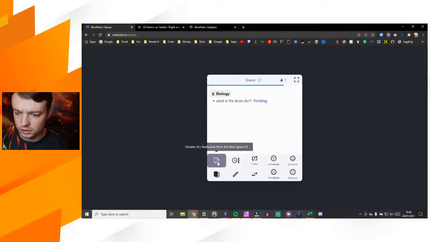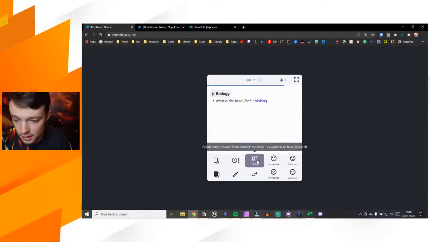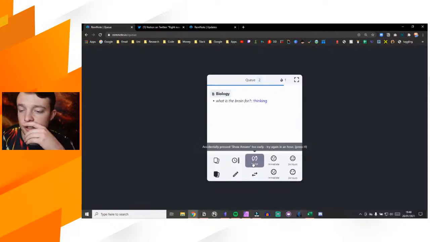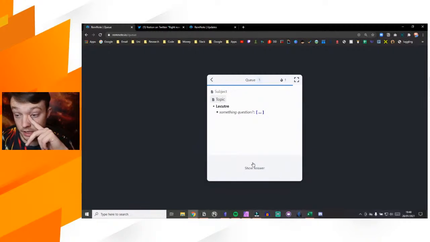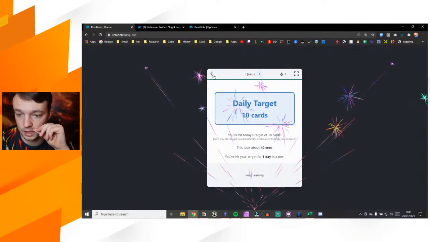Disable all flashcards from this rem. No. From this rem. I thought this was a document. Doesn't that say document? That's a document there. Is it this rem you're talking about? Accidentally pressed show answer too early, try again in an hour. But it's still going to show because, yep, show again in an hour. Show answer, immediate, daily target, done.